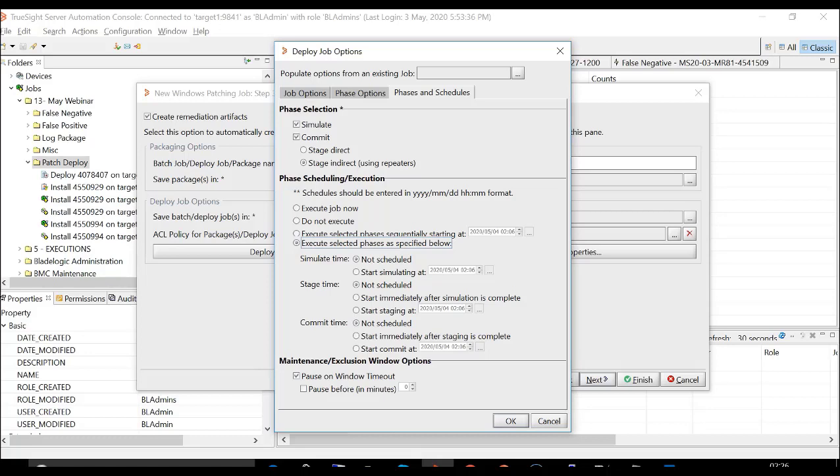at a particular time. So suppose you have a patching window on a Saturday morning from 10 to 12, then you can set the commit to 10 a.m. on a Saturday, and you can do a simulate and stage on a Friday. So that's the use of this particular option.